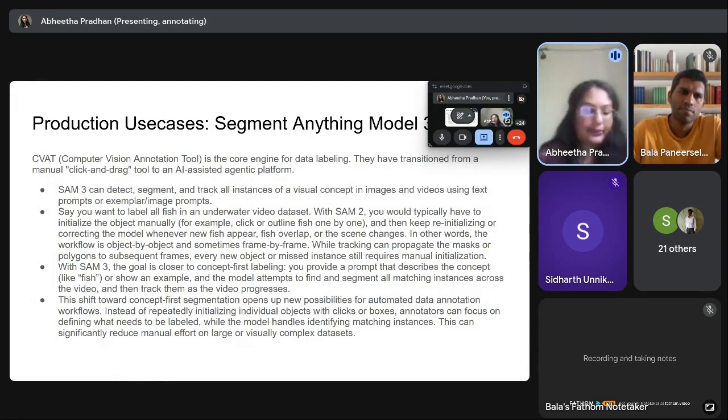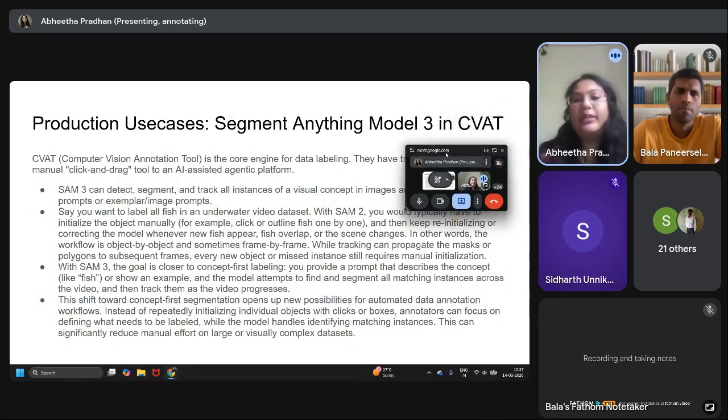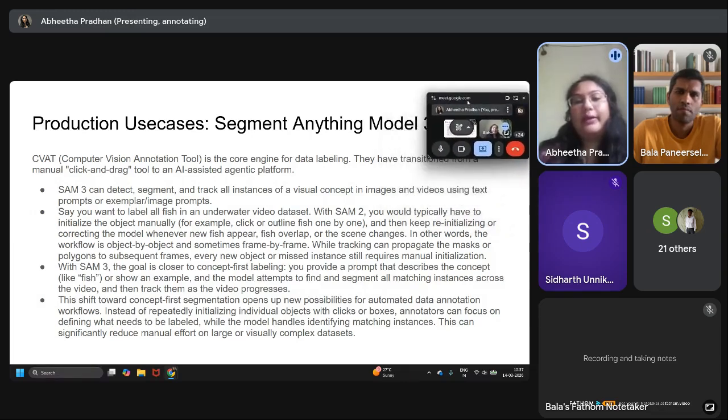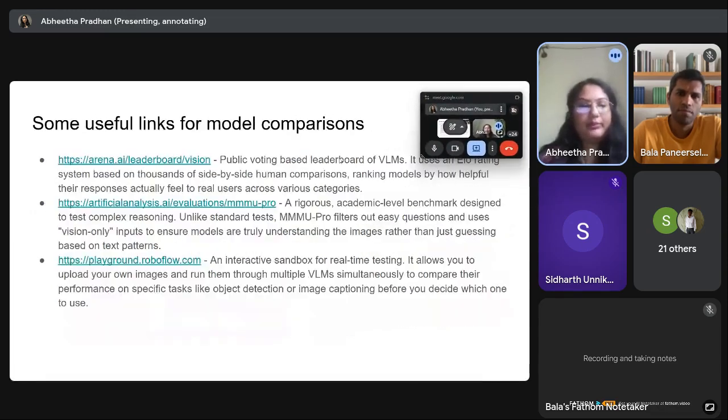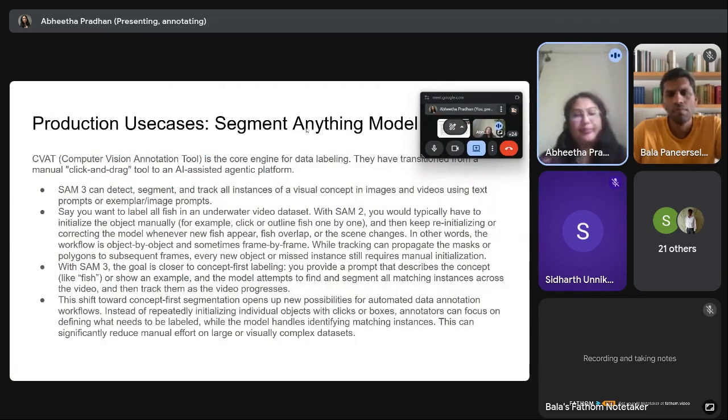The last use case I wanted to tell you about was, apart from most of the models that we already know, there's one more model you might be aware of called SAM3. It's a segment anything model. A company called CVAT, which is a computer vision annotation tool, uses this for data labeling. So they've transitioned from a manual click and drag tool to an AI-assisted agentic platform.